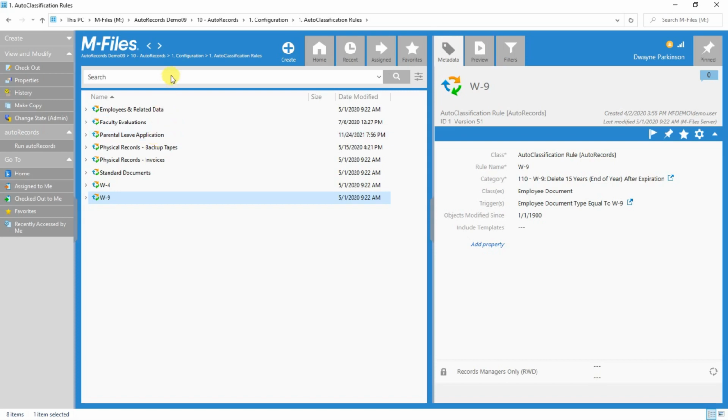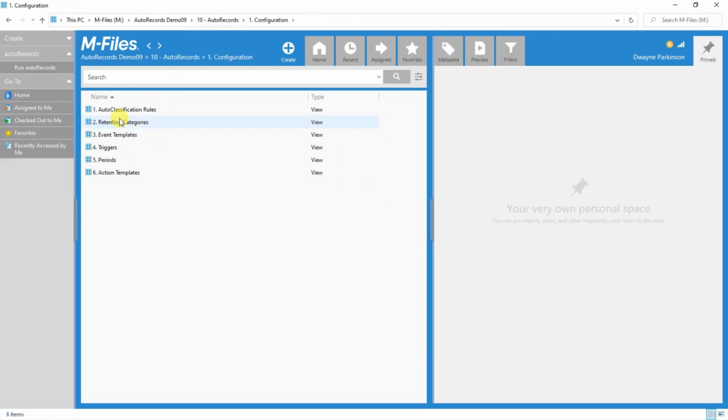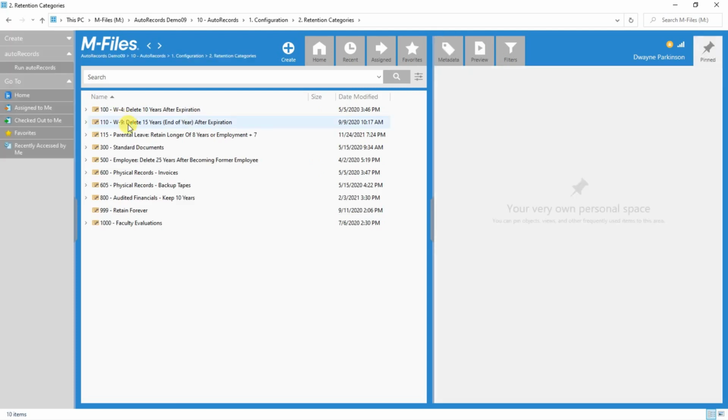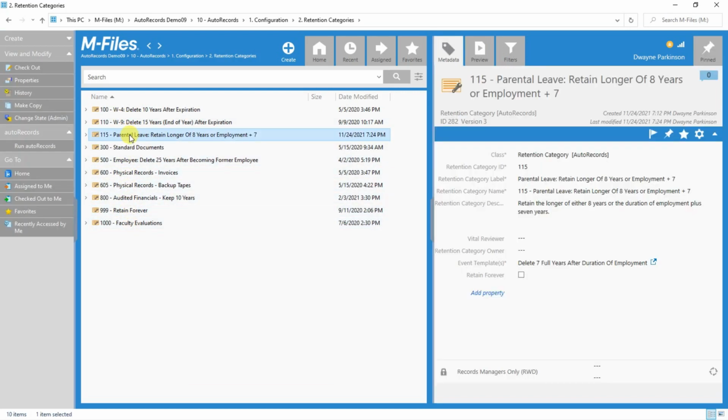Going back to our configuration view, the remaining items all tie together. Retention categories specify an event template, and the event template specifies periods, triggers, and actions. So let's start with retention categories and drill in from there. Looking at our retention categories, there's no limit to the number of retention categories you can have. Let's look again at category 115. It contains labels, descriptions, owner, reviewer, and most importantly, the AutoRecords event template.